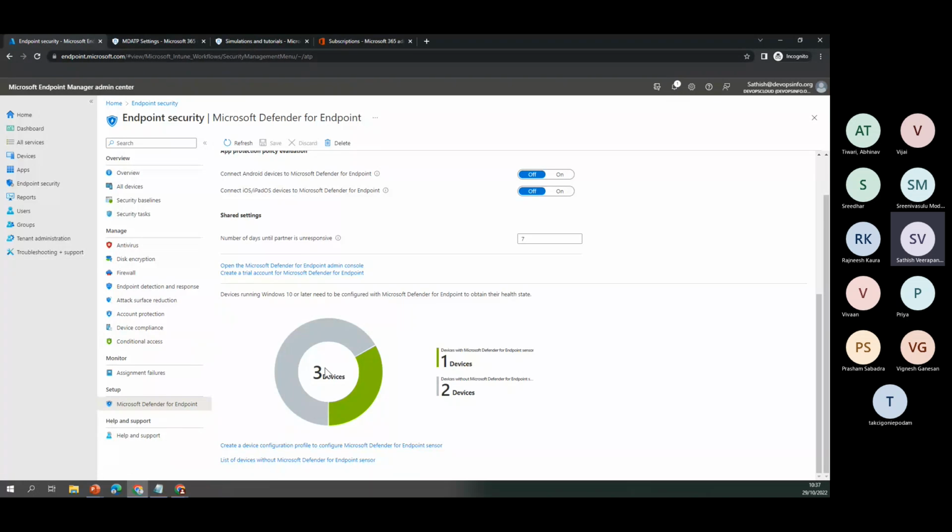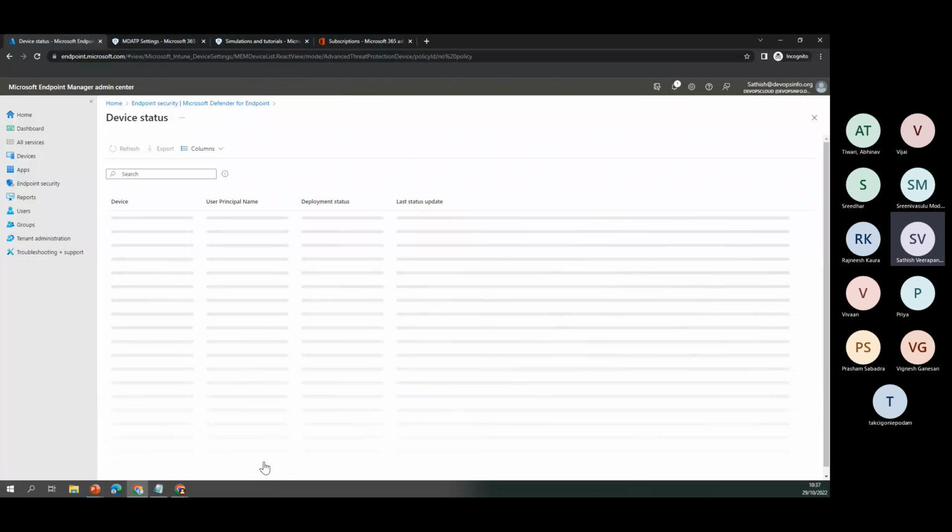So in my case, I have already onboarded. That's the reason you could see devices with Microsoft Defender for Endpoint sensor. I have one device. And then the list of devices without Microsoft Defender for Endpoint sensor. I can show that. It's taking some time.